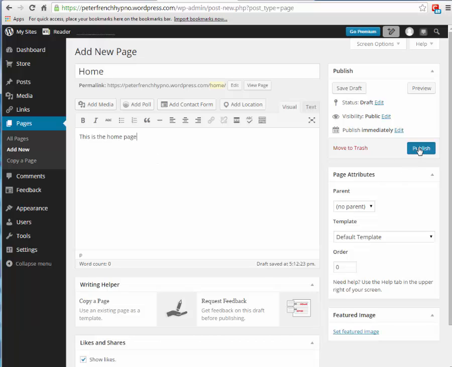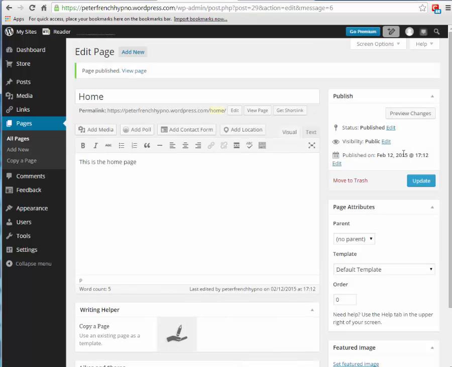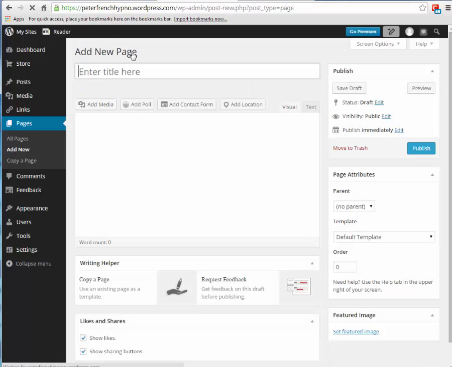And we're going to click the publish button. You could save it as a draft if you wanted, but we're just going to publish this because we need to get the structure built. Okay, then we'll add another one that we're calling blog.